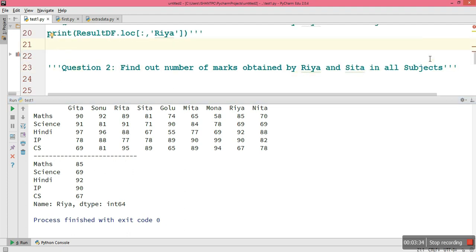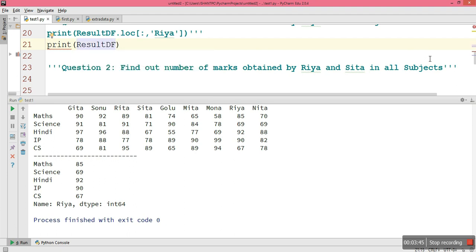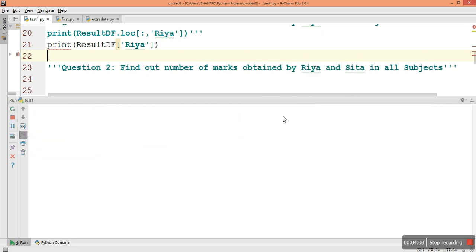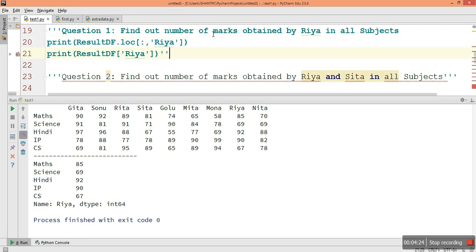There is also an alternate method for this. What is that? Let's write print result df. Now I will pass the name of the student whose result is to be fetched, in this case, Ria. The output for this will be the same as the previous one. I am going to show you the execution of this one. It means both statements can be used for fetching the result or finding the answer. I hope it is clear to everyone.